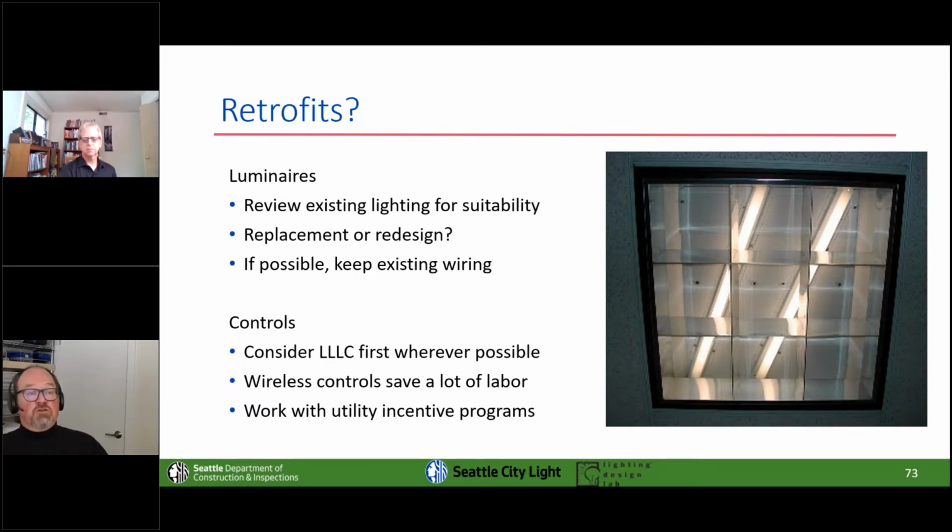And if you are doing retrofits, please touch base with your local utility. City Light, if you're not in Seattle, Puget Sound Energy, Snohomish PUD, whoever it happens to be. There are lots and lots of ways that the various utilities can help you with respect to understanding the systems, but also potentially incentive programs.